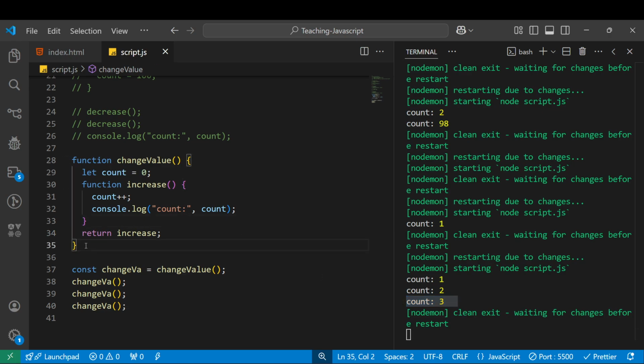So closure is a children function inside the parent function, and the children function uses the variable of the parent scope, and it will remain in the memory cell for this variable. That is closure.